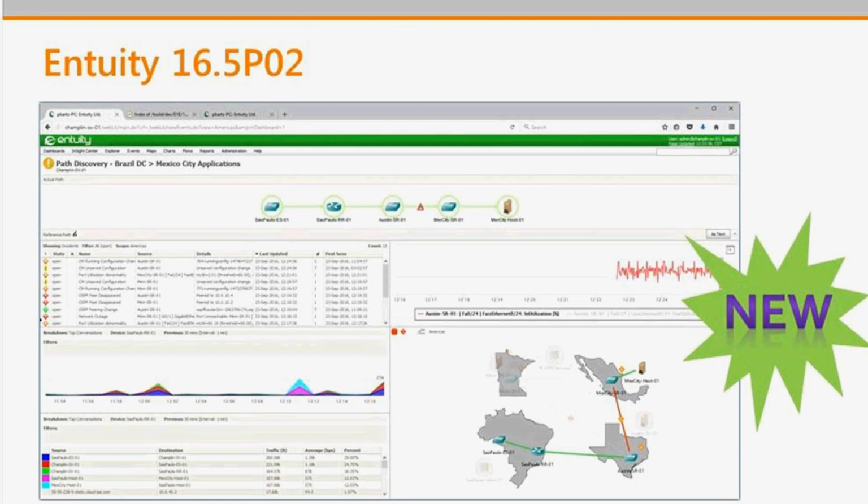Today, we'll be using Intuity 16.5 Patch 2. By the way, if you have any questions on this release, please don't hesitate to contact your Intuity system engineer. We're more than happy to discuss the new contents, from the BMC dashboard integration to all of the new enhancements that make monitoring your network more efficient and effective.